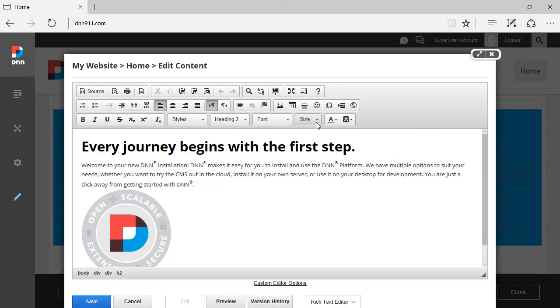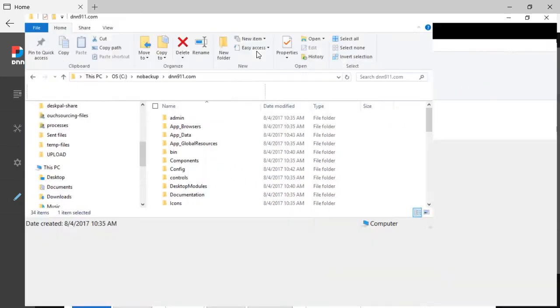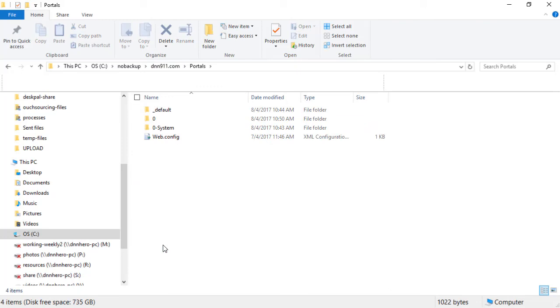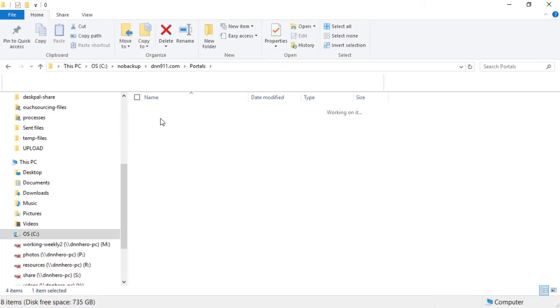And to back this up and to reuse, you just have to go straight to the file system of the website. So I'm going to open, in my case, I'm running this from my local system, Windows Explorer. And here's the root of the website, DNN911. And I'm going to go to the portals folder, into the zero folder, which is the portal ID of the default DNN website. So I'm going to open that folder.